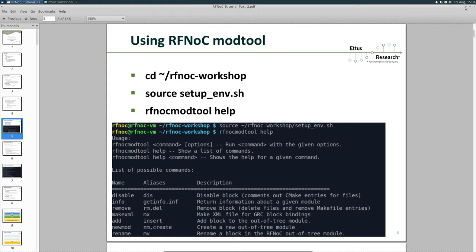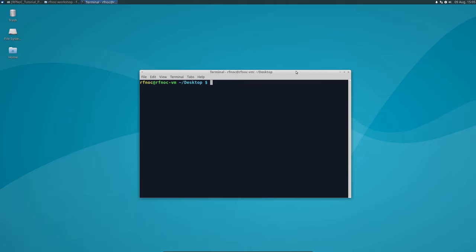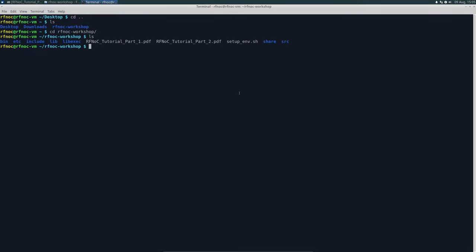So first, in the virtual machine, go ahead and open up a terminal window. You'll want to navigate to the RFNoC workshop directory, which is in the home directory. If you run ls, you can see that there's various files in here. One of them is setup_env.sh. That sets up environmental variables that allow us to access programs such as RFNoC modtool.